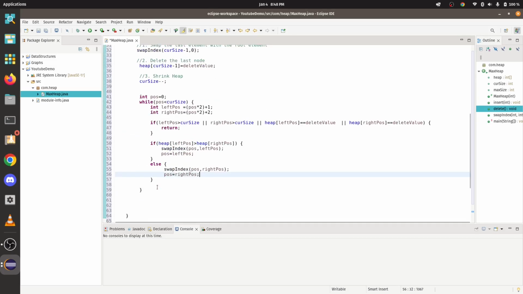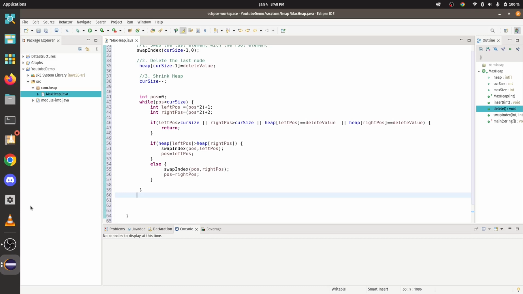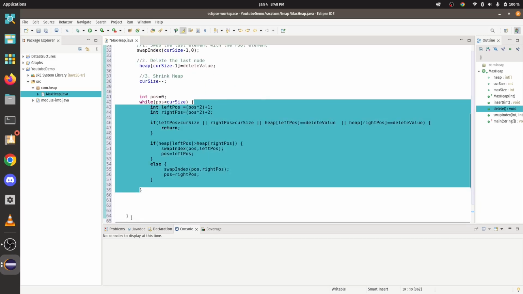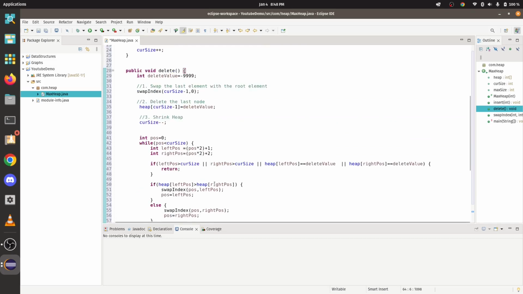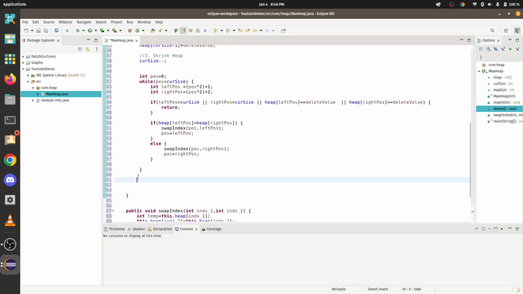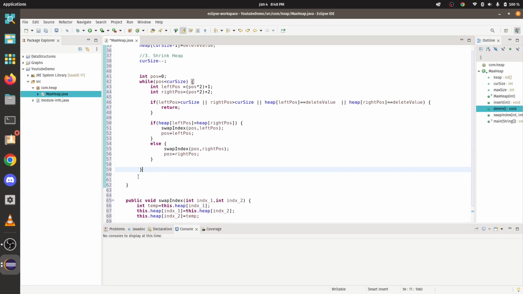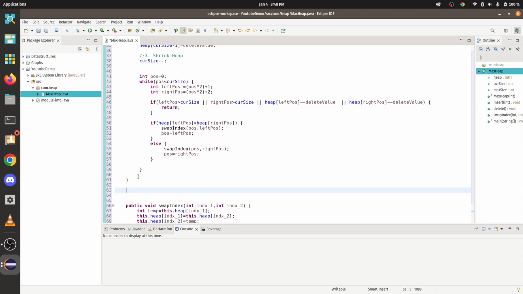And now we're just going to have another function here to print the heap. So where do you go? Here, here, here. Okay, the bracket is here. We're going to just print heap.